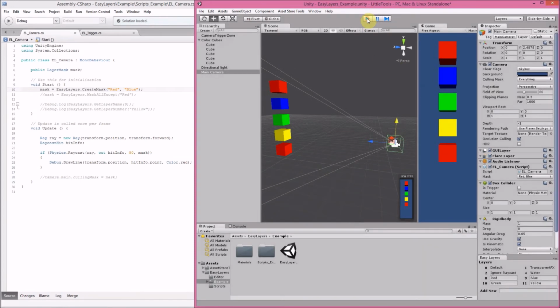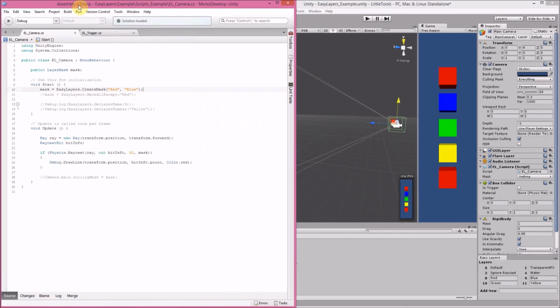Awesome. Now there might be some cases when you want the raycast to hit all layers except for one. Using the create mask function, you would have to include all of those layers that you want to hit in the function. But there's another easy layers function that allows you to do what you need without all of that hassle. It's called the mask all except function. I'm going to go ahead and comment this out, and I'm going to show you how to use the mask all except function. It works almost the exact same way as the create mask function.